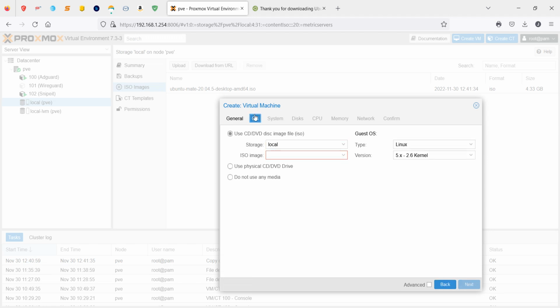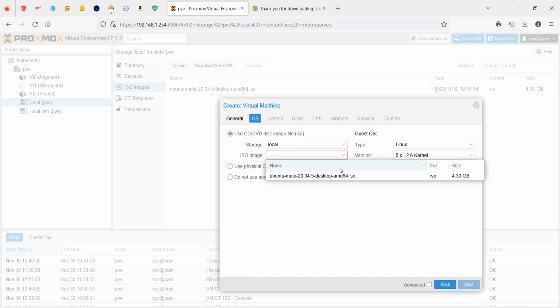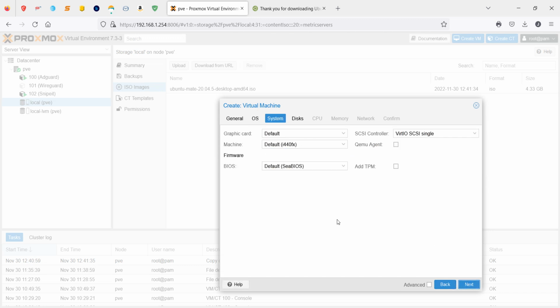What's OS? ISO image. So when you go next, it just goes to the next tab and asks for the image, Ubuntu MATE. That's the size, so that takes a while to download. So we're going to go to next. Graphic card default, everything's default. BIOS. Not sure what that is, but we're going to leave it alone. So those are your options there. What is this? SCSI controller. You've got a couple options there, but I'm not changing that. I'm just leaving it alone.